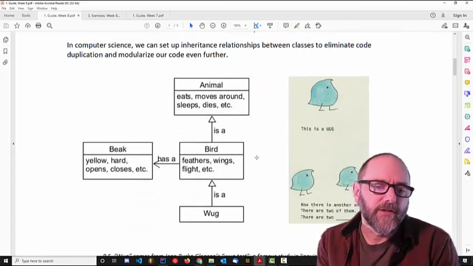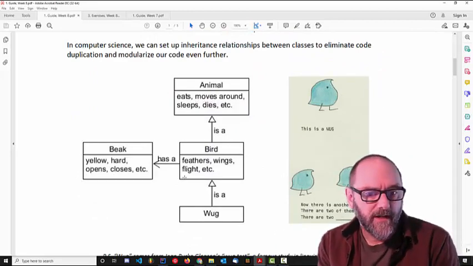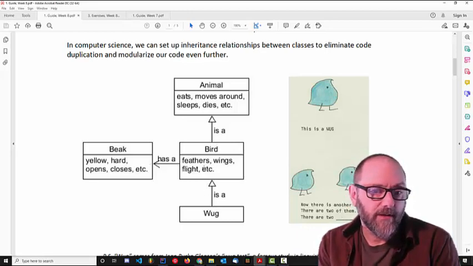So here's how that might look in a UML type diagram. So a wug is a bird. A bird has a bunch of properties like this, and also has a beak. So since a bird has a beak, a wug also has a beak.